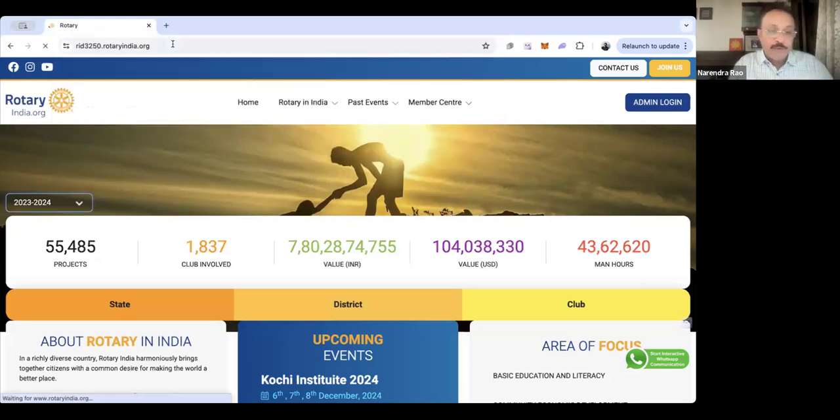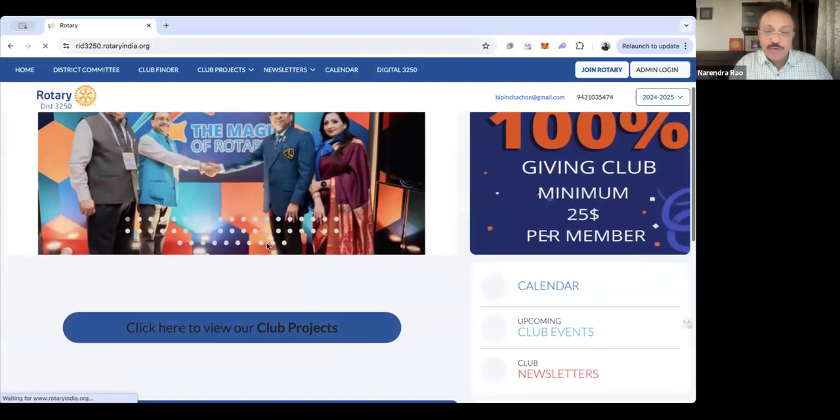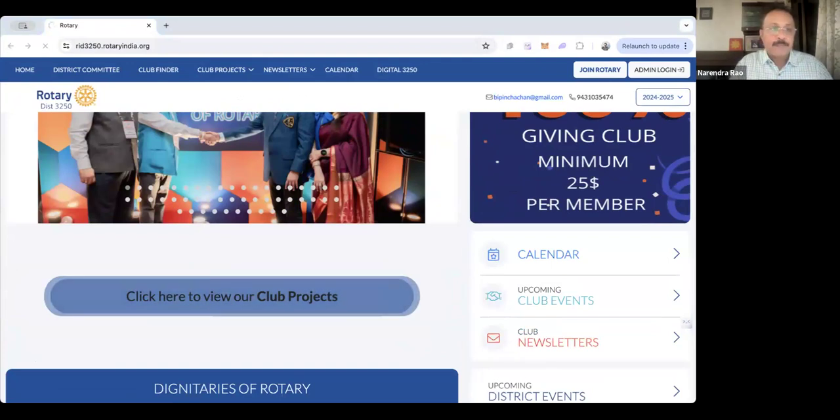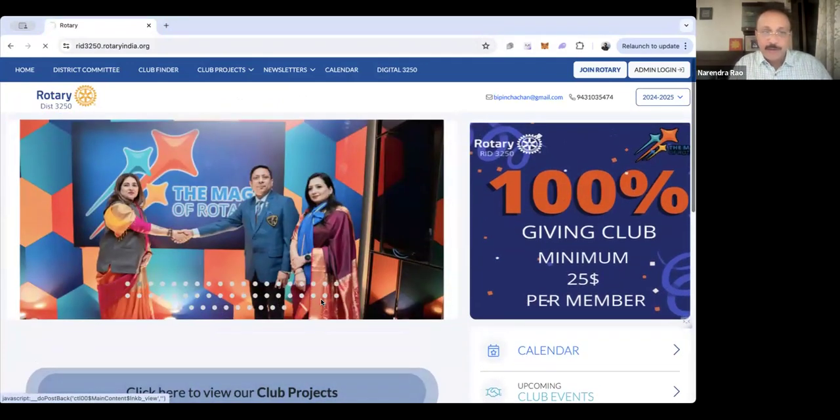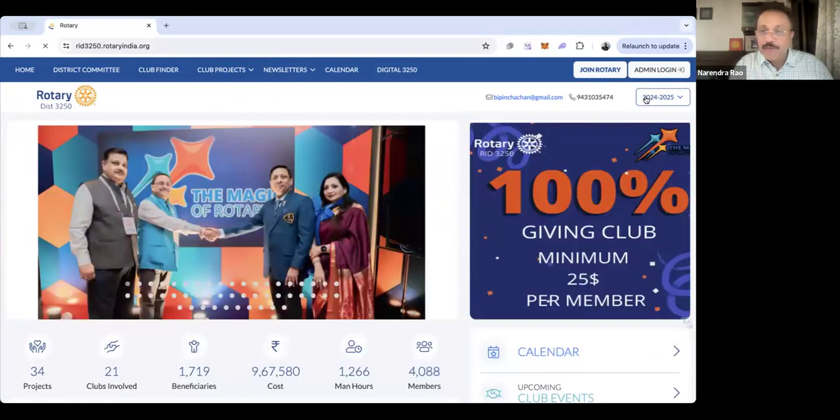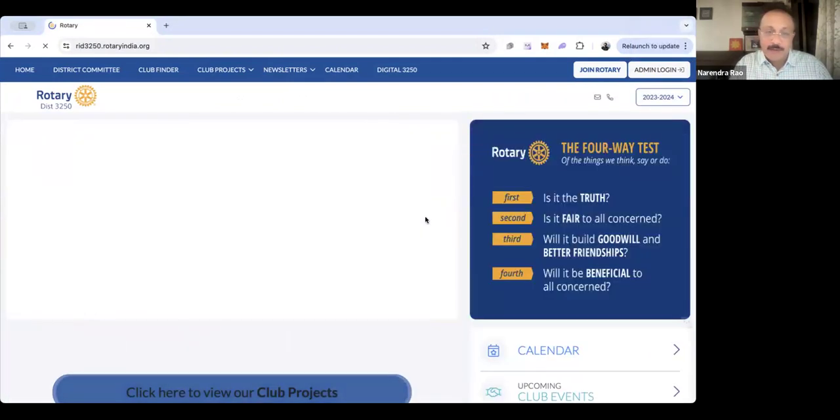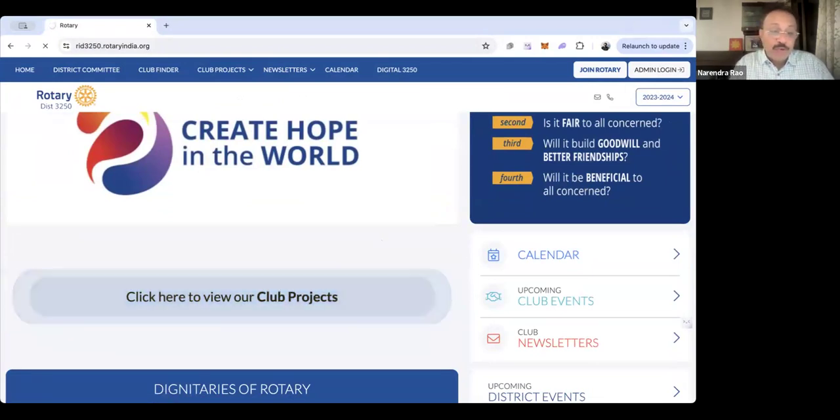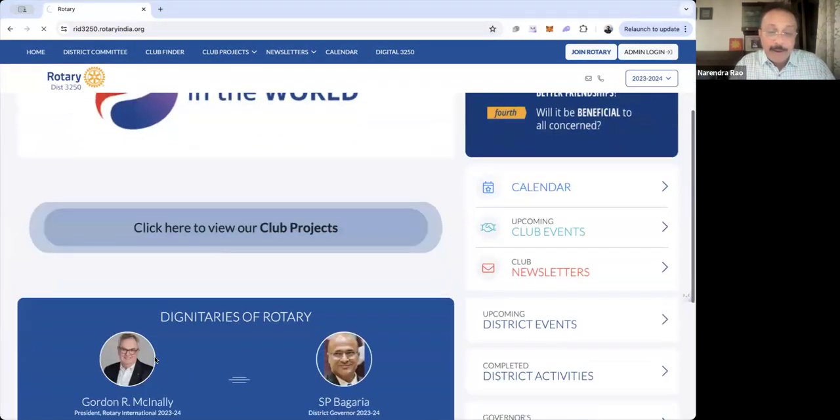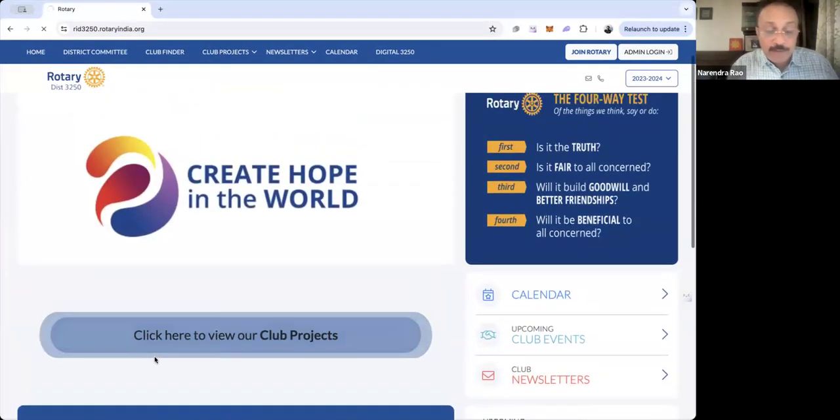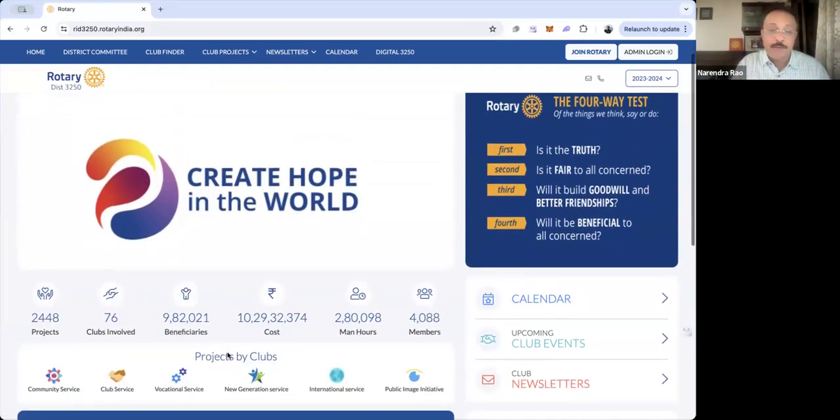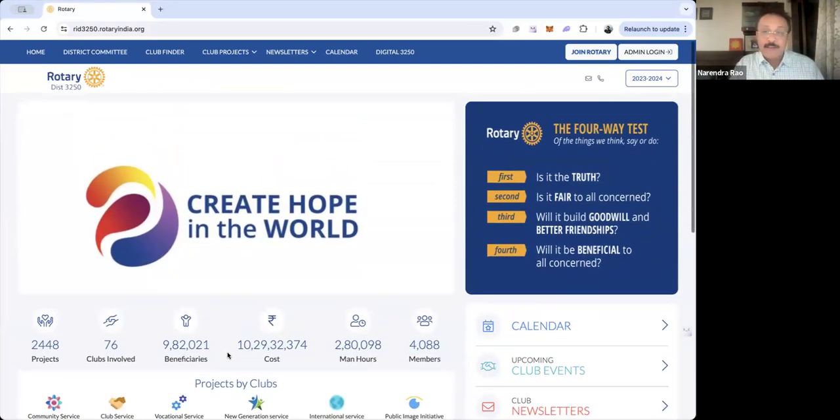So when I go to 3250, now it shows the current year's story. Can you see this? I change it to 23-24, for example. And when I click on this, now it will show me the projects uploaded by the team in 23-24. It will take some time and the data comes here. Can you see this, 2,448 projects uploaded by 76 clubs here?